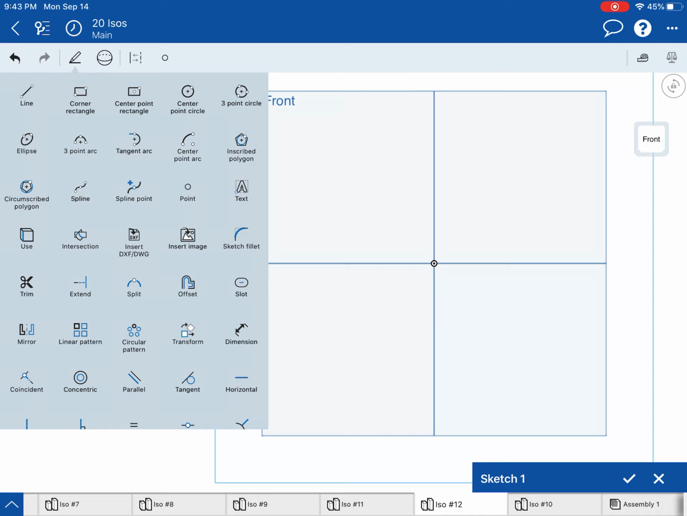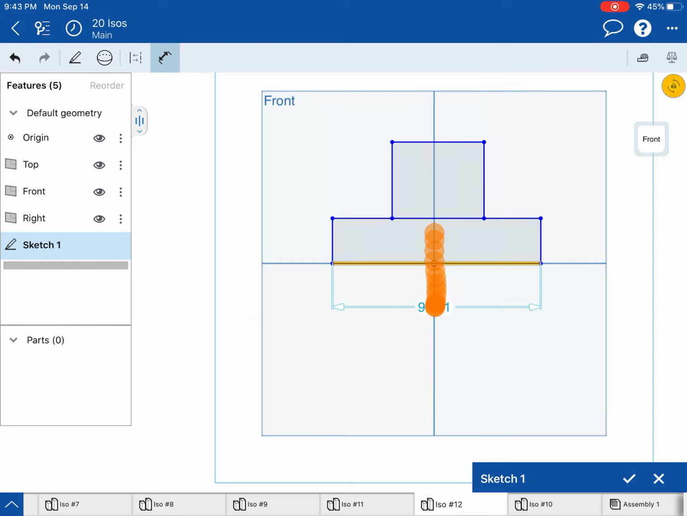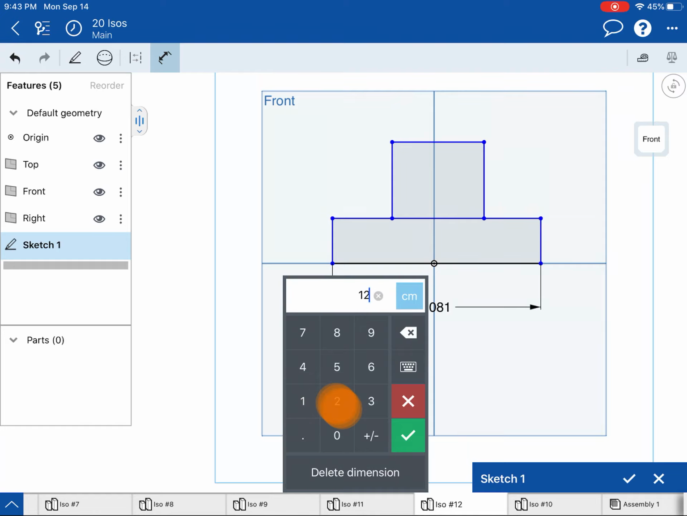You could do it with rectangles. It's really, actually maybe, heck, let's do it, right? A corner rectangle. All right, so I'm going to do from here to here, and then I'm going to do from here to here. There we go, we got 2 rectangles. All right, so now I need to just dimension those really well. So I'm going to start with this, and I need to make that 12.